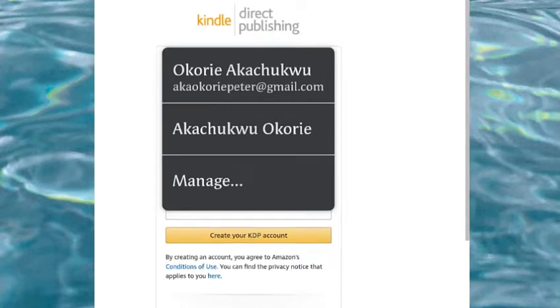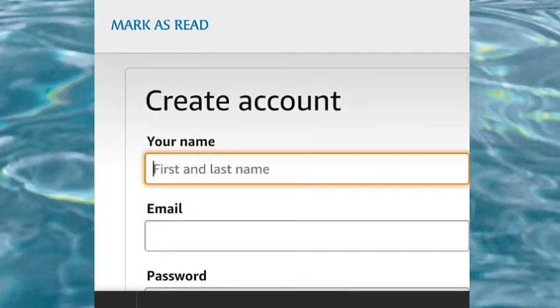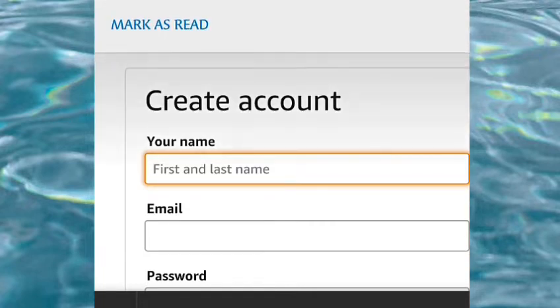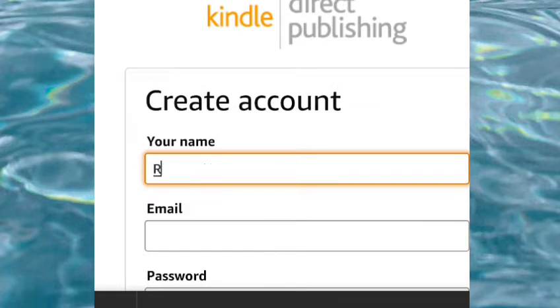Now, if you don't have an account, you can create these details. I already have an Amazon account, so I would require you creating an Amazon account to make things easier. But if you don't have an Amazon account, you can fill in your details here, your name, your email, then you create a password. It's an easy process, so you can just do that.